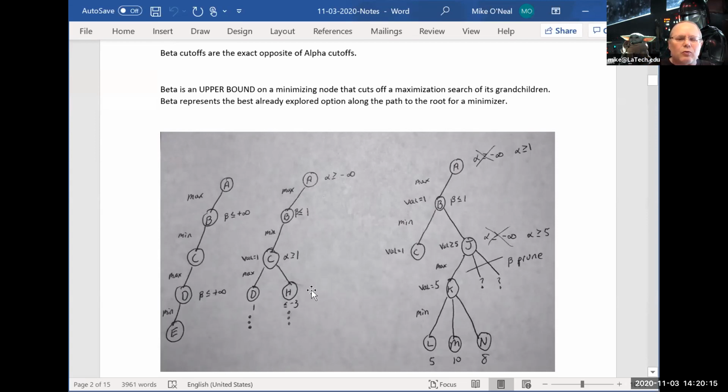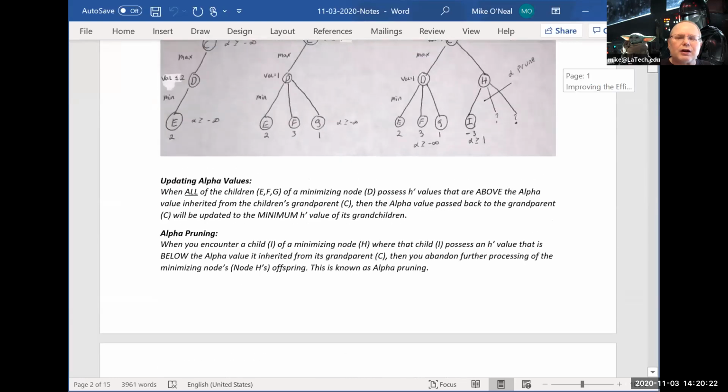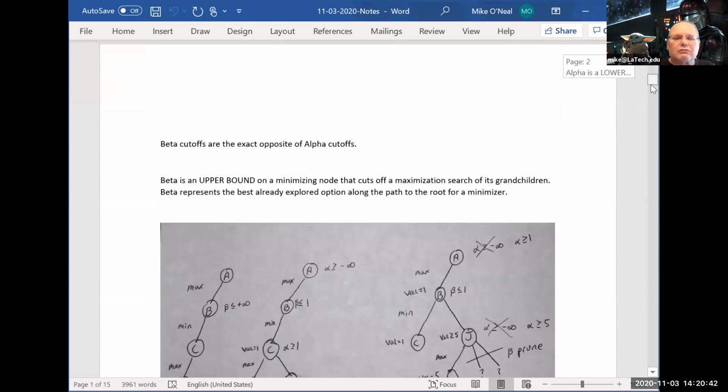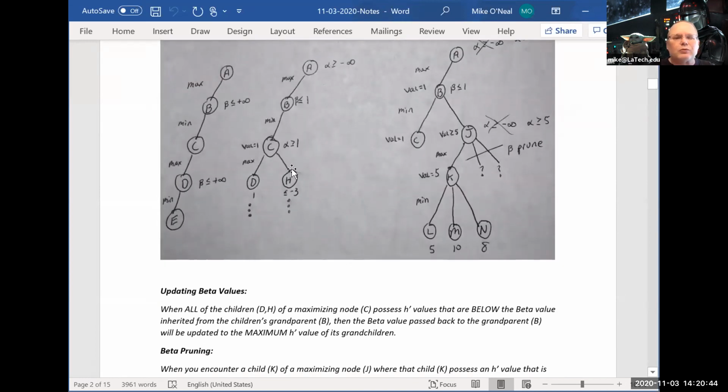D's got a 1 and H is less than or equal to minus 3. Could H have gone lower, right? Because it's a minimizing node, you could have found something worse than 3, but 1 and minus 3, so I didn't change anything. It's the same graph. I just didn't redraw those things here. And we're still going 4 levels deep.